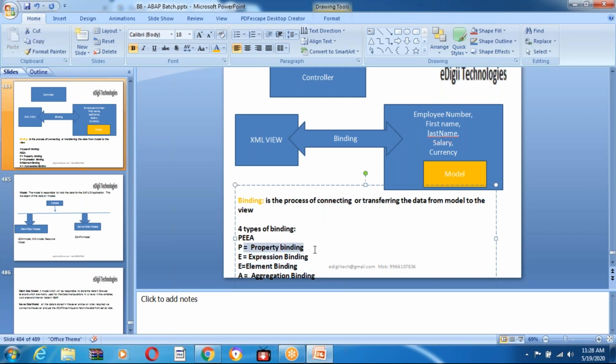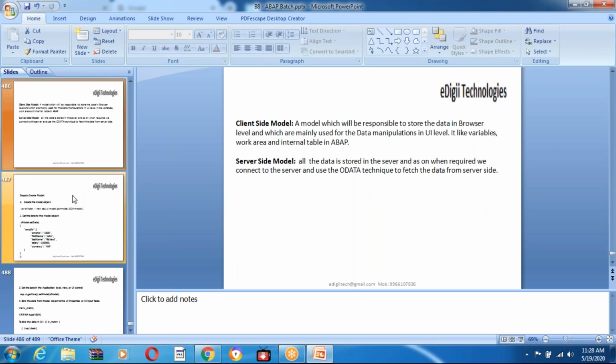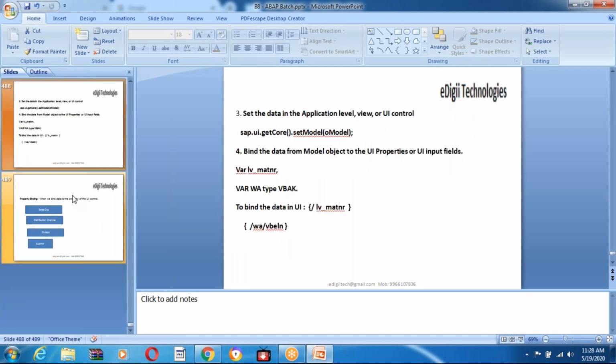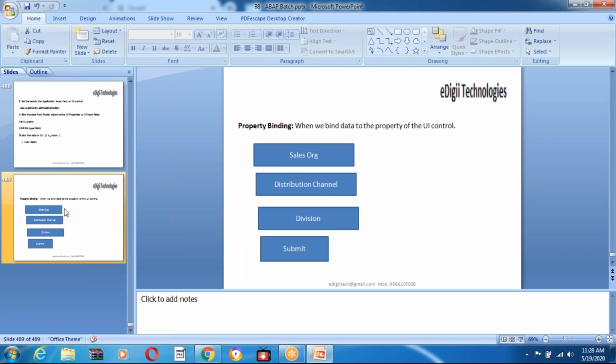So when you bind the data to the property, we call it a property binding. In the last class, we have seen what exactly property binding is. The binding can be done by using curly braces and also by using a slash, and we are going to use our JSON model object. That's what we have seen in the last class.